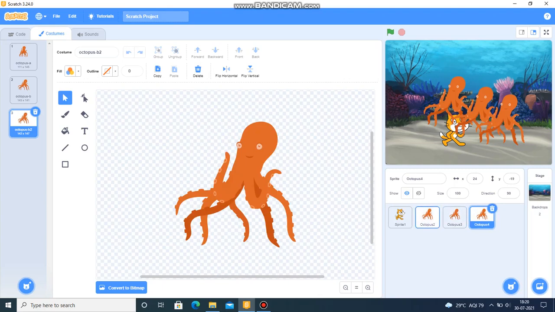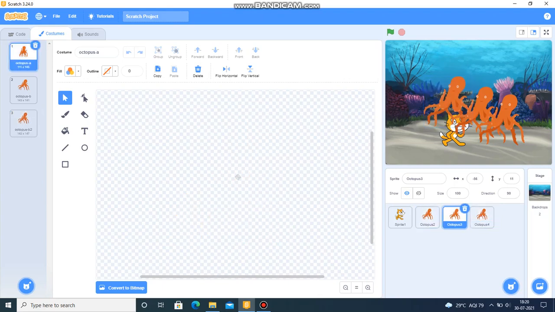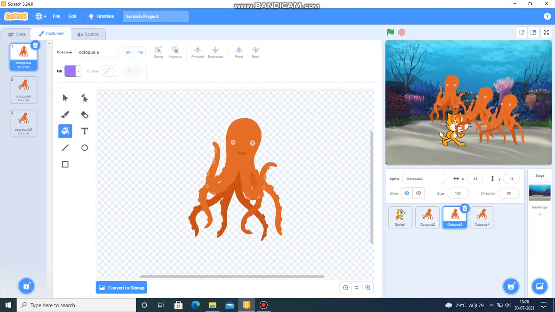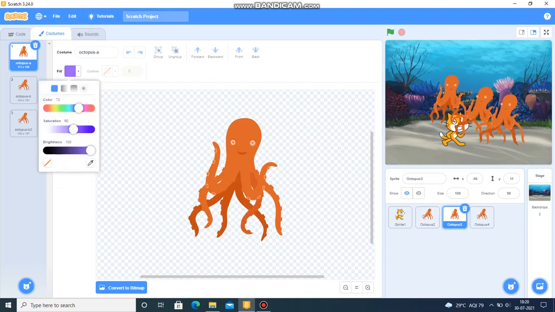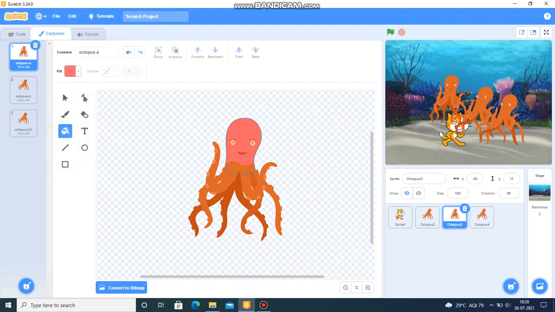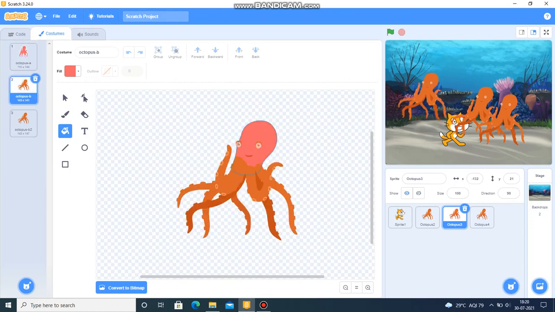So that in the next two of them, we just need to change the color. Whichever color you want, you can take that color, choose the fill. I'll be taking the red color and let's try to fill it here. Similarly, what you have to do is just do this for the rest.